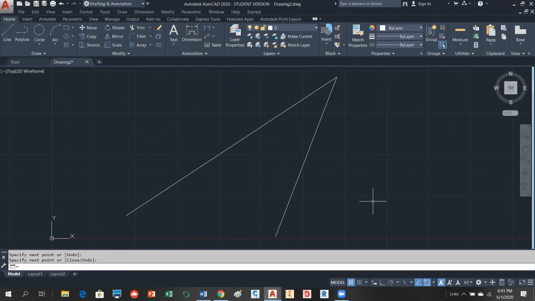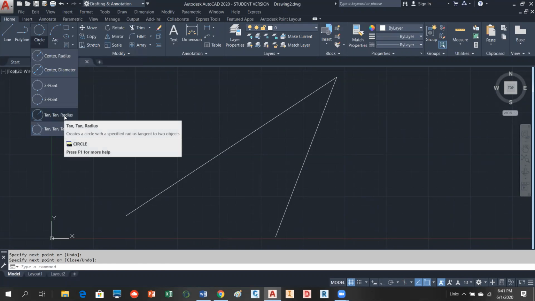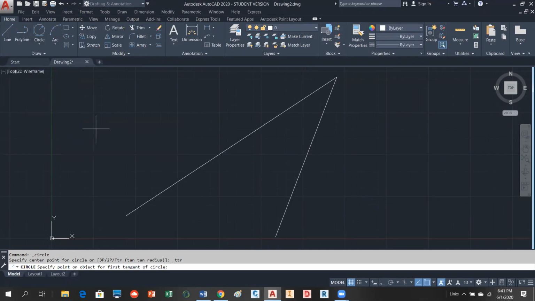Okay. So we're going to use these two lines so that we can construct a circle that is tangent to those two lines. And we're going to use that option called tangent radius. So we're going to go to circle, tan radius. And it wants me to specify a point on the object for the first tangent. So you have to have an object out here. You can't just pick empty space. So I'm going to come over here and pick that line.